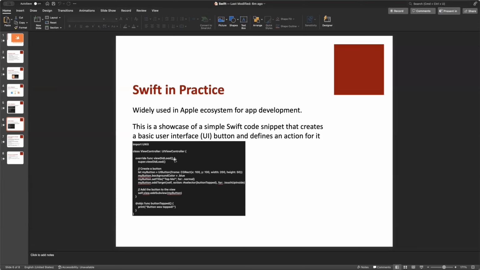And here's a showcase I created with some simple Swift code. It's how you create a UI button. Normally, I remember when I tried to create a button with JavaScript, it was pretty long, but here it's really simple, really easy to learn, and pretty fast.